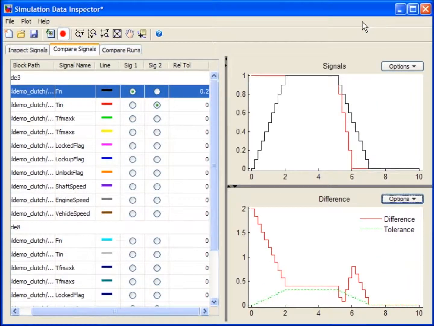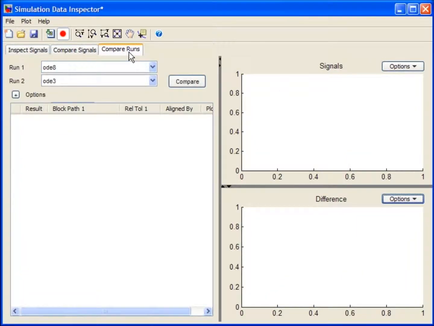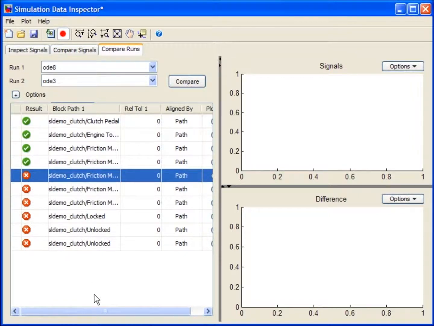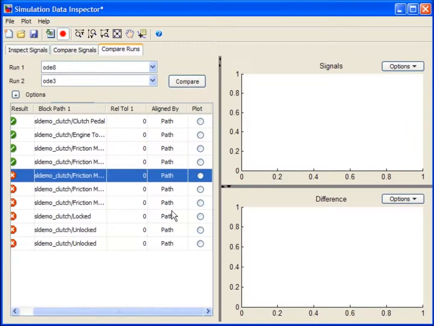In the Simulation Data Inspector, you can also compare all the log data between any two runs. To do this, select the Compare Runs tab and select the runs you'd like to compare. For the log signals that are common to the two runs, you'll see if there is any change. You can select the signals that did change and see how they differed across the two runs.